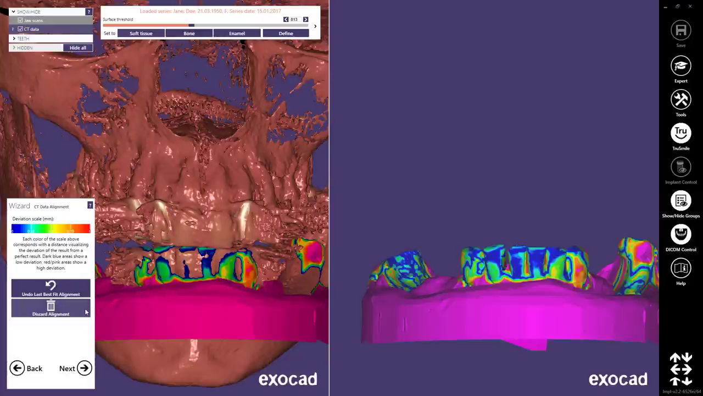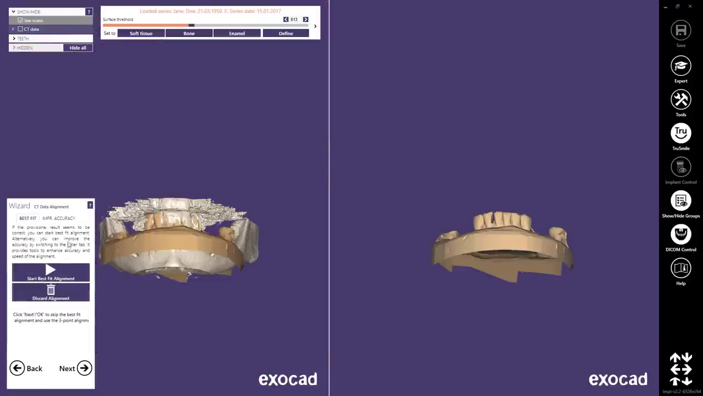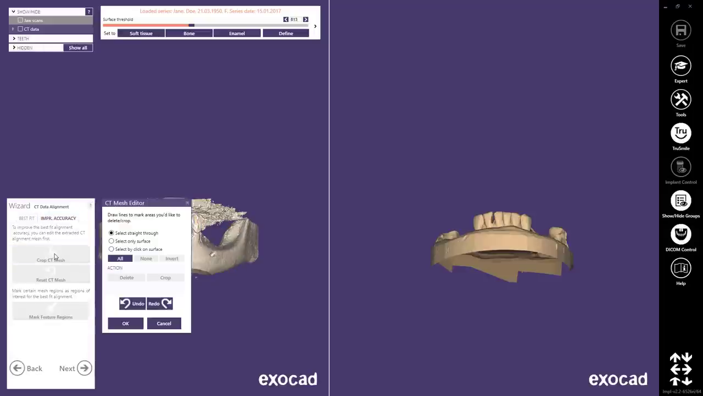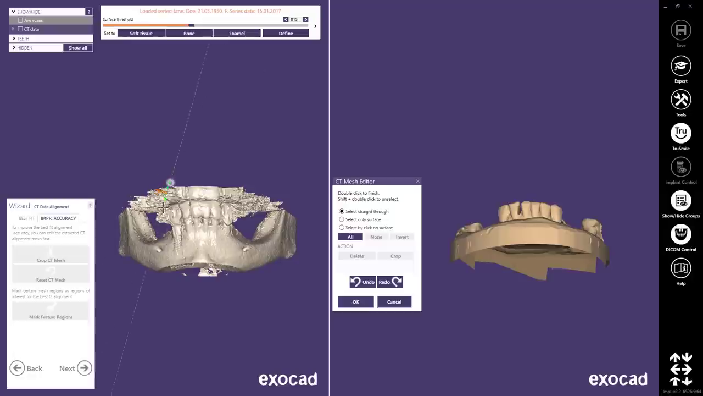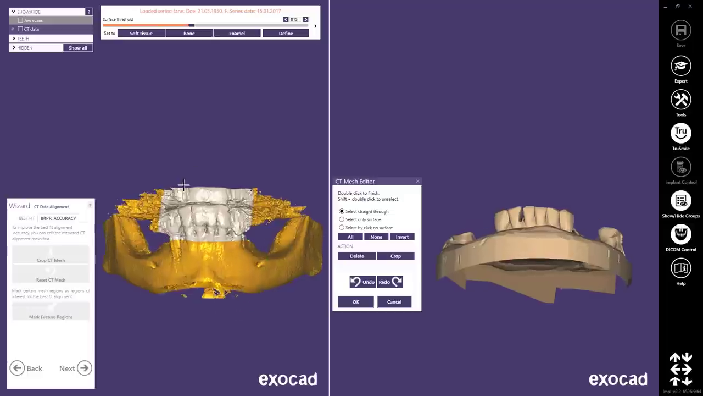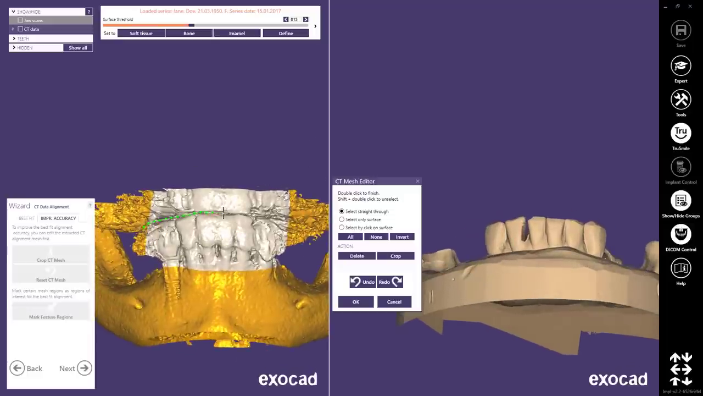You can discard the complete alignment or the last best fit alignment. If you undo the last best fit alignment, you can improve the alignment accuracy by using two tools in the second tab. With the cropping tool, you can remove disturbing or unrelated mesh parts from the extracted CT mesh. In general, it is sufficient to work with the straight through option and to draw 2D shapes over the parts to remove.